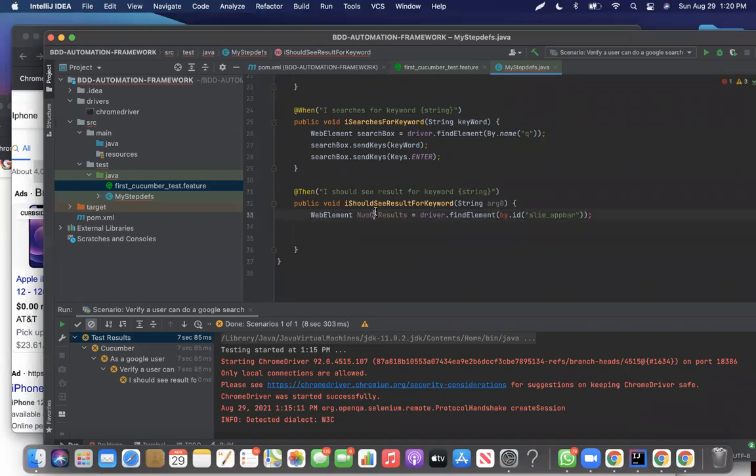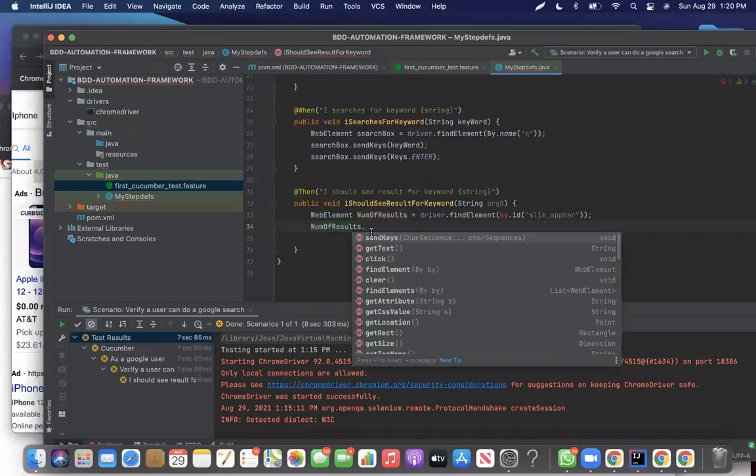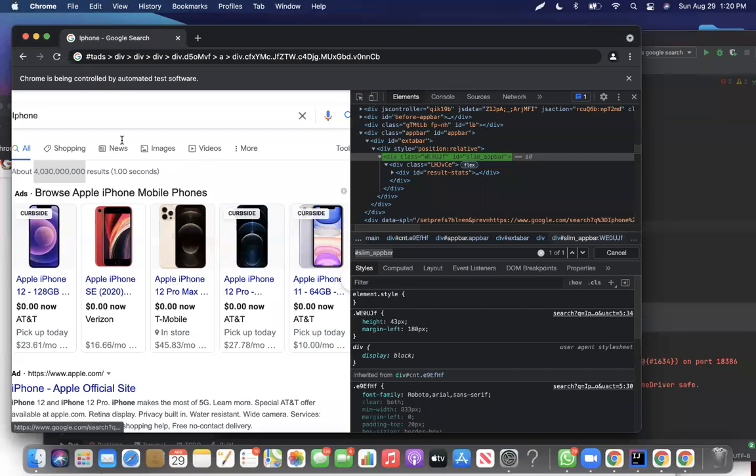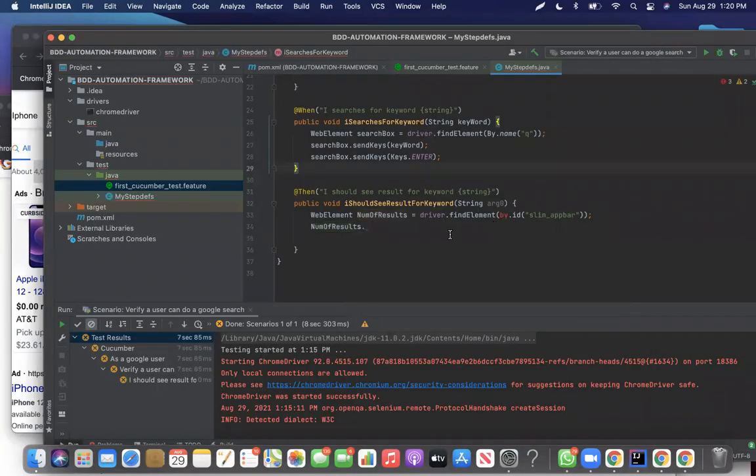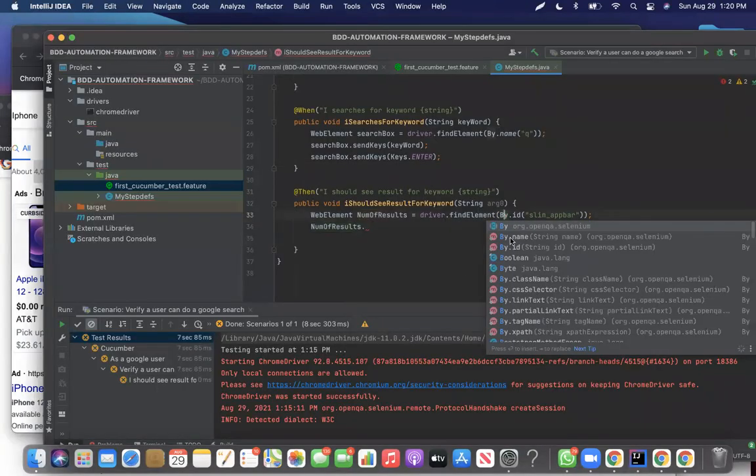And we're going to say number of results dot. So now we can put this and we can grab the text. By maybe capital letter. Where is the capital letter? Oh yeah, that's true. All right.